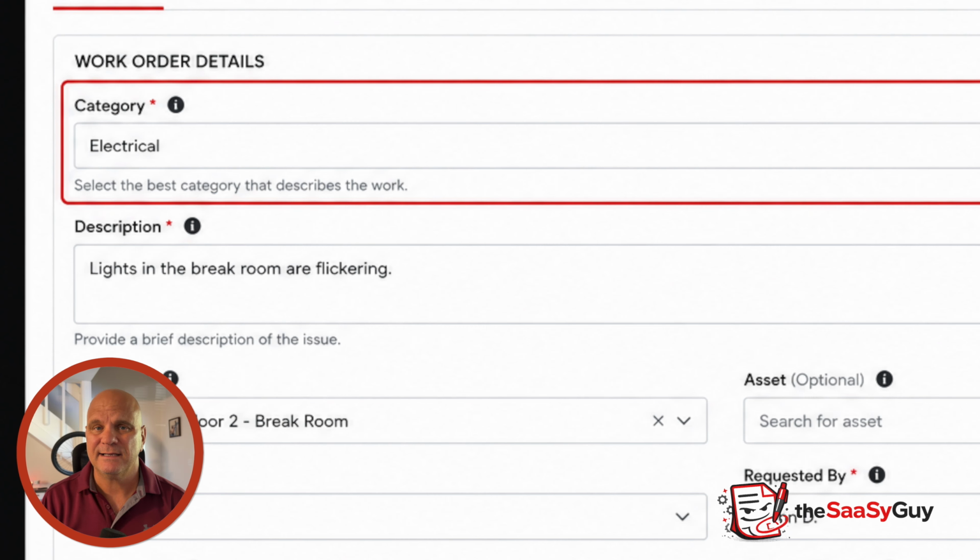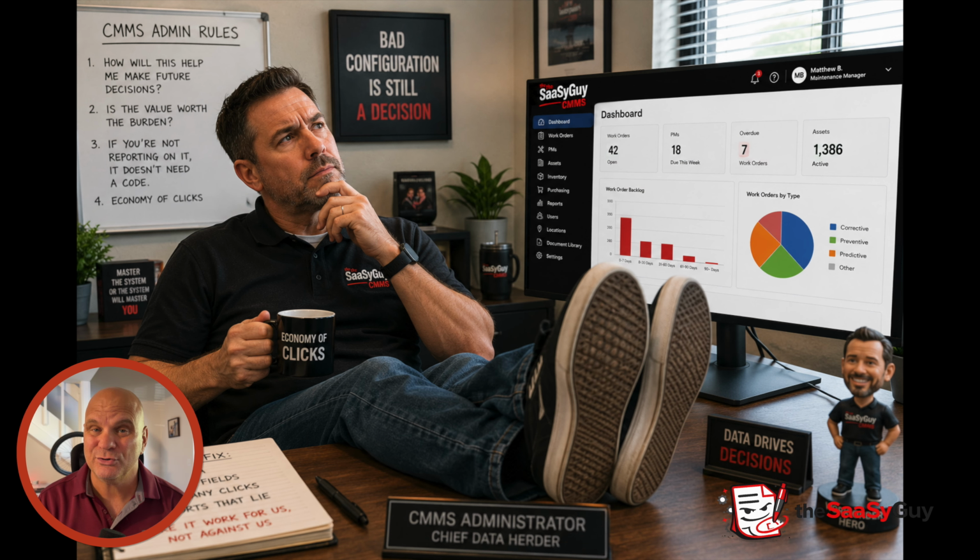Some CMMS platforms give you another field that works alongside description. It's named something ridiculous like category. This is not the same thing as work order type. Think of category more like a way to group the kind of problem being reported. Electrical, plumbing, HVAC, moving furniture, life safety, and that can be useful. But before you turn it on and make everyone pick one, ask the question we're going to keep asking throughout this series. How will this help me make future decisions?